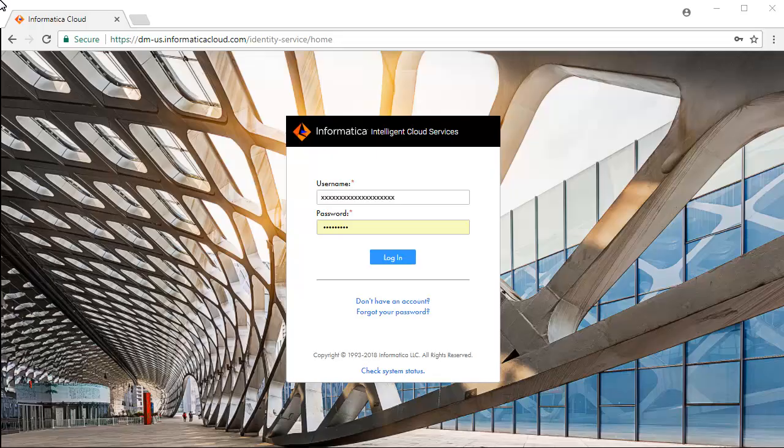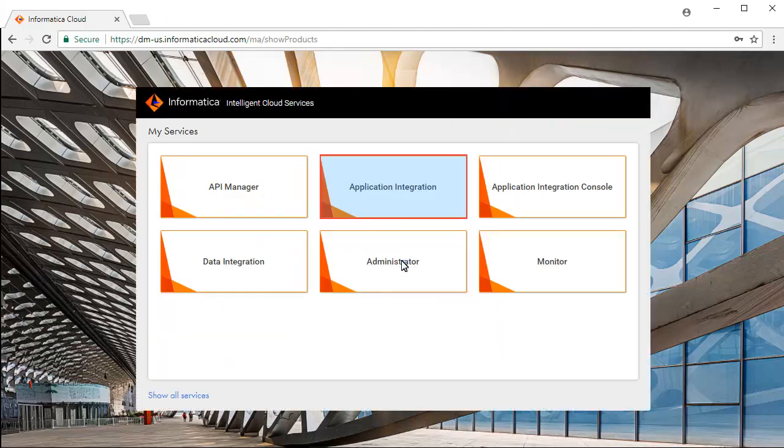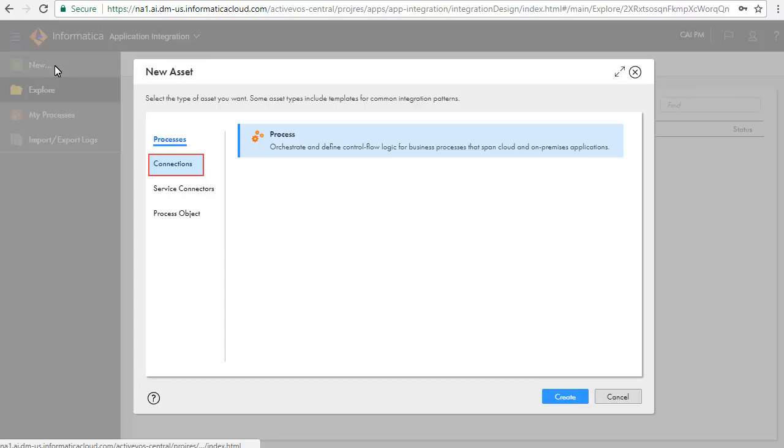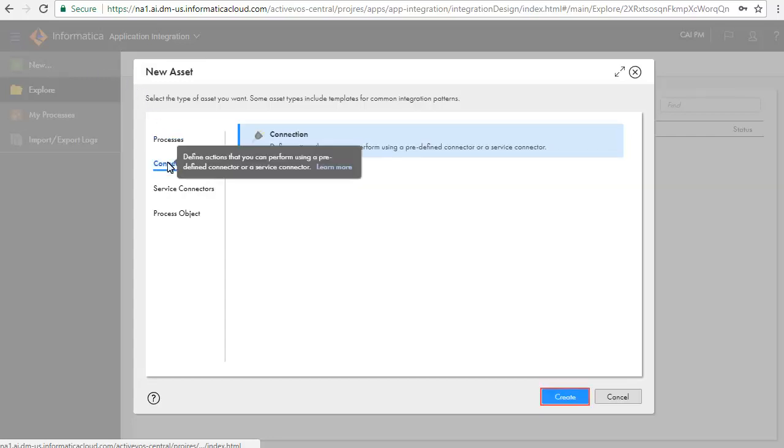Let's get started. This is the Informatica Intelligent Cloud Services login screen. Enter your credentials and click Login. And select Application Integration Service from the list of available services. For this demonstration, we have created a project named Tutorials and a folder named JDBC. Click New and Connections and click Create.